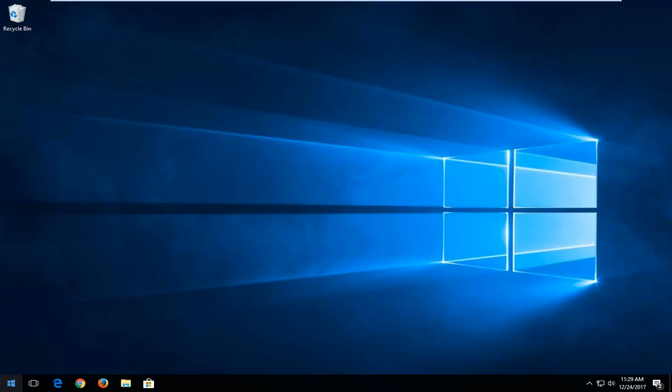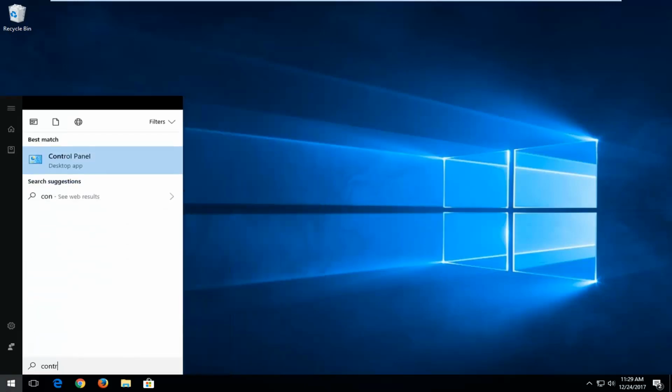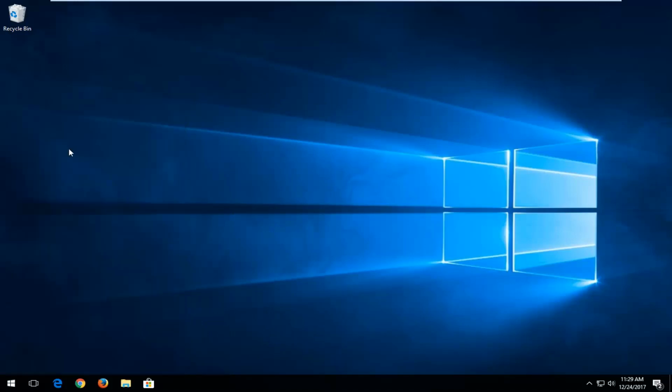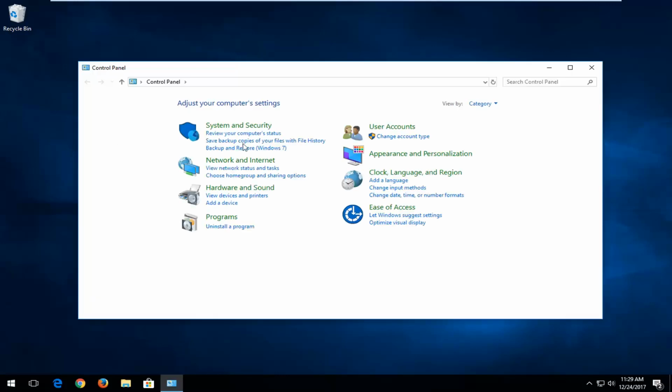So we're going to start by opening up the start menu, and you want to type in Control Panel. You want to select the best match, which should say Control Panel right above Desktop App. You want to left click on that. Your view by up here should be set to Category View.